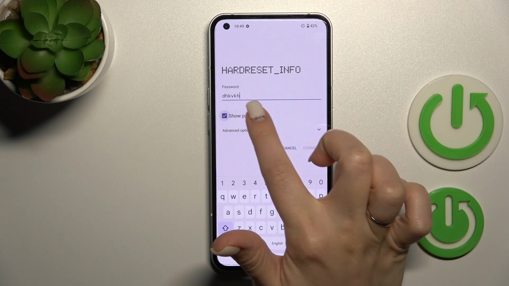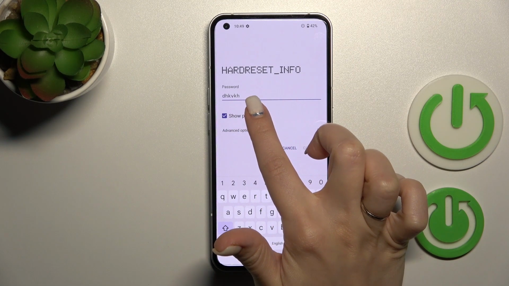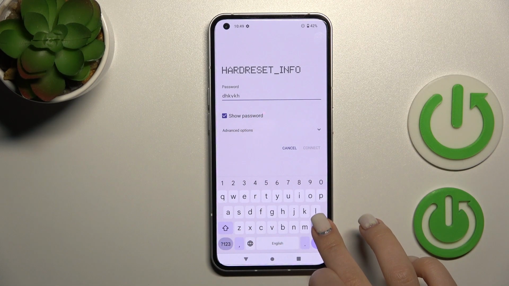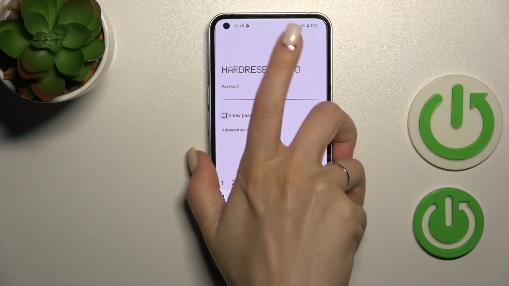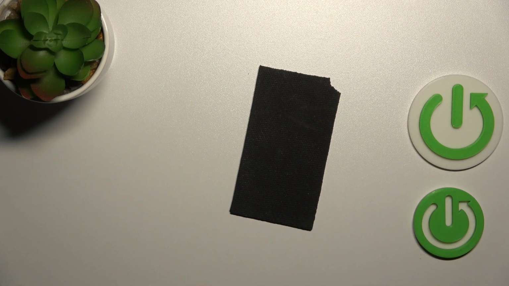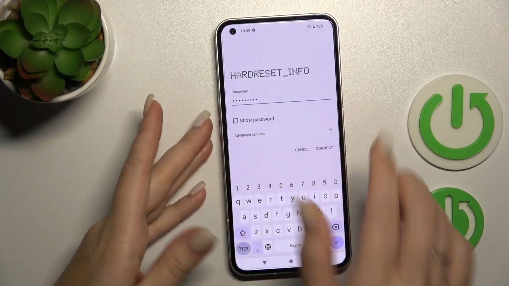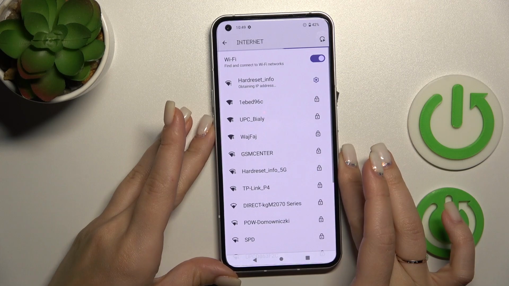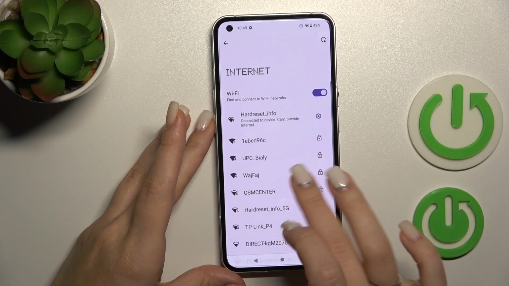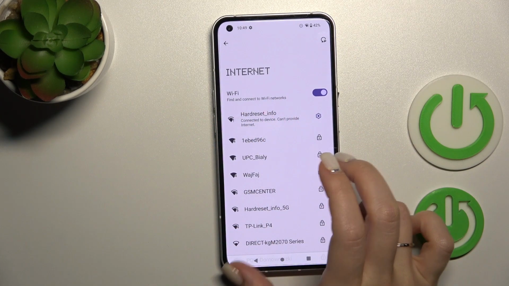If you want to see this password, click here on the show password switcher, and after that I'll enter it on screen. After that, just tap here to connect. Wait a second, and now we can see that our device successfully connected to this network.